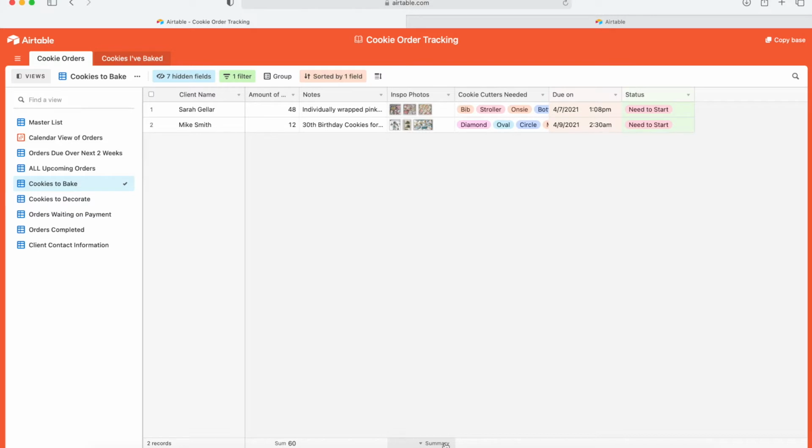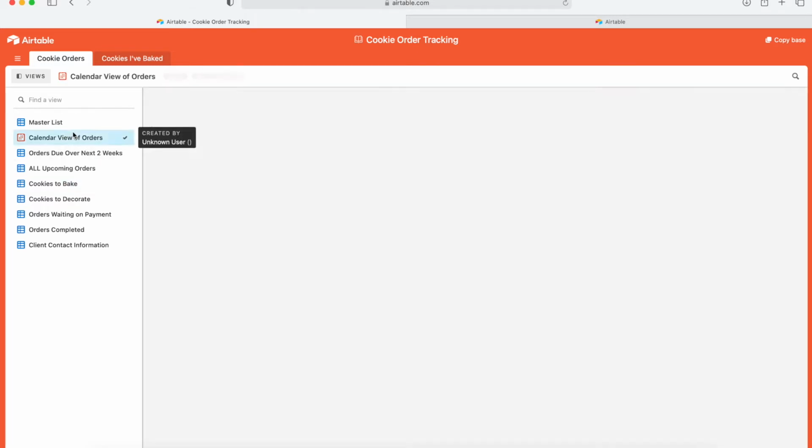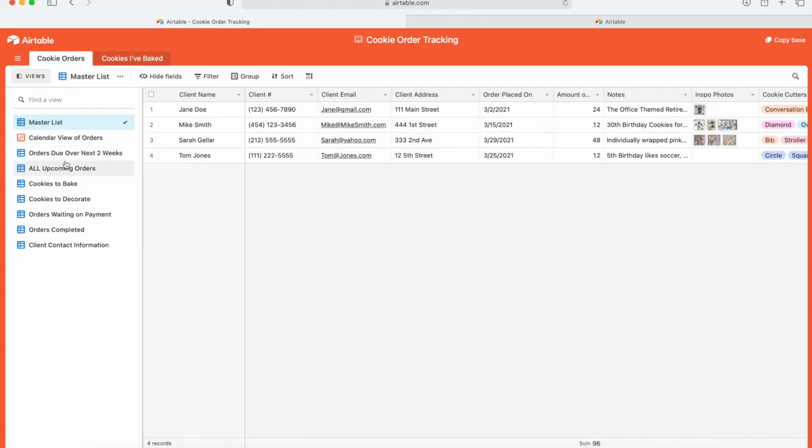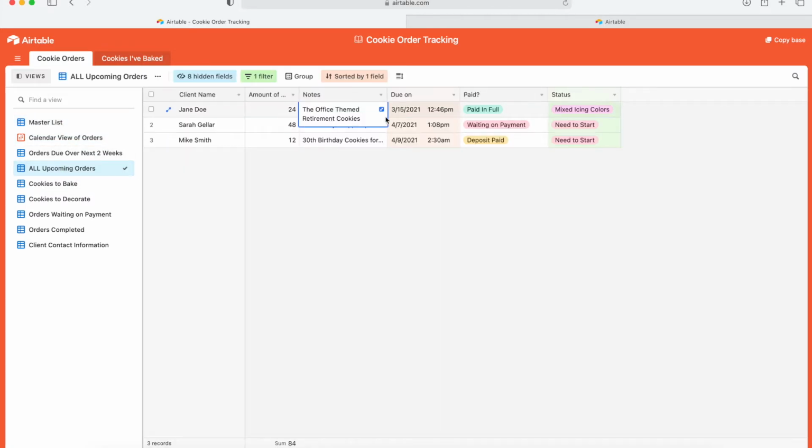This is a really great way to make sure that all of your orders are organized. So I'm going to show you how to go through it. When you first order it, you will see this view and you'll notice you can't do anything. You can't change anything. None of this works. So the first thing you have to do to make this your own is to copy the base.